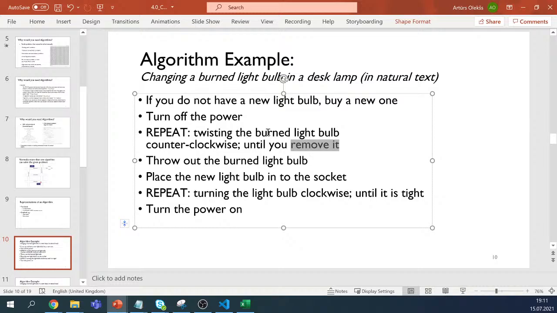So let's just quickly describe it. Is it removed? No. So we have a statement which returns true or false. If it's false, then we twist the burned light bulb counterclockwise. We do one action.